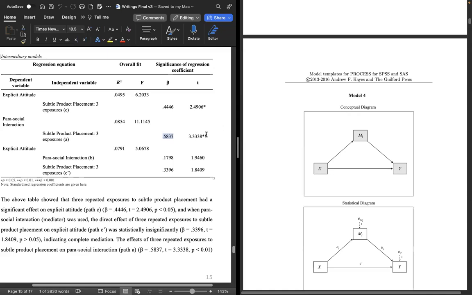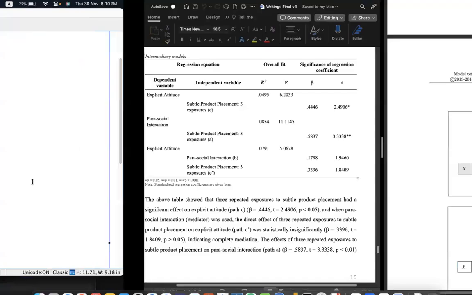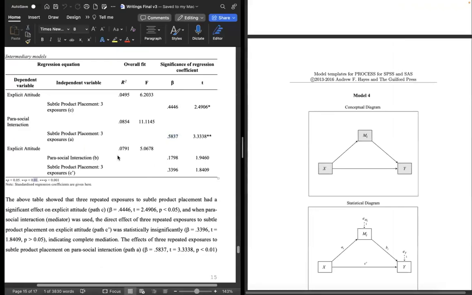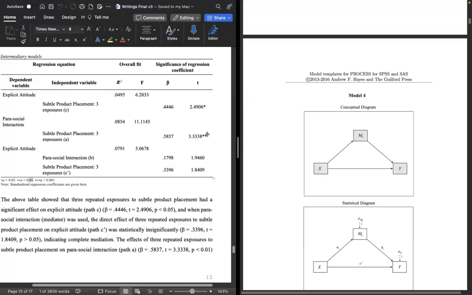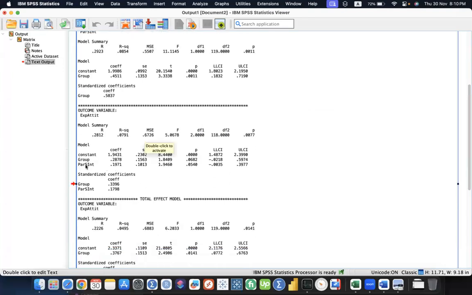In this case, you can see the p-value is actually 0.001, which is less than 0.01, right? So that is why 2 stars are given, which means that subtle product placement has a significant impact on the parasocial interaction. In our mediator, X has a significant impact on the mediator. Next model is talking about the group and parasocial interaction effect on the explicit attitude.